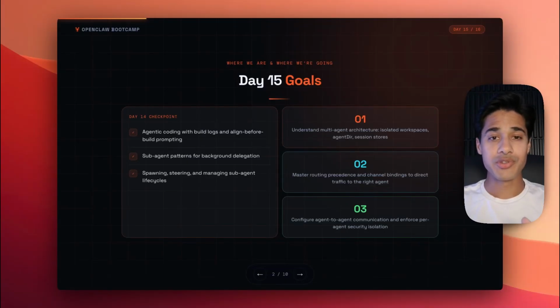First, understand the multi-agent architecture, how each agent gets its own isolated workspace, agent directory, session store, and why those boundaries matter. Second, master routing precedence and channel bindings so you can deterministically control which agent handles which conversation. Third, configure agent-to-agent communication and enforce per-agent security isolation so your agents can collaborate without compromising each other.